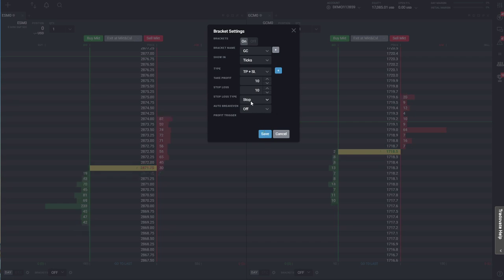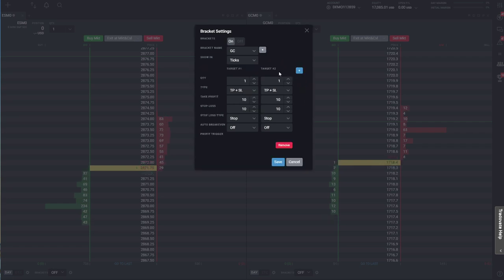And then you can set up an auto break even. I don't do that. Obviously you can play around and see if you like it or not. Also, if you're taking more than one contract at one time, Tradovate does offer to have two targets set up at one time. So you could say you wanted your first target to get sold at 10 ticks and you want your second one to get sold at 15 ticks.